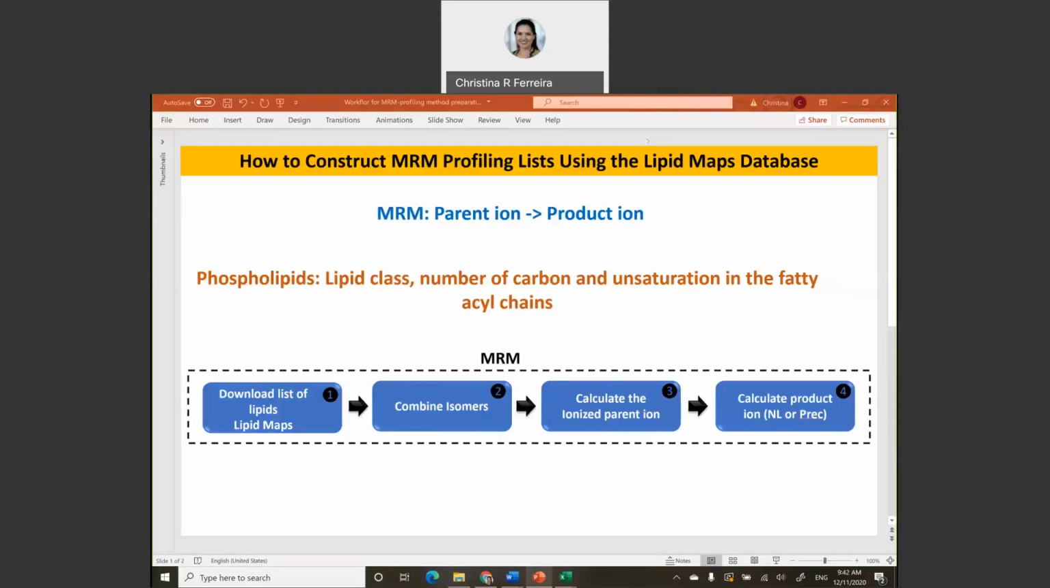In this video, we're going to go through the workflow to construct MRM profiling lists using the lipid maps database. An MRM scan is composed of a parent and a product ion. Using this information, you can get for the phospholipids, as an example, the information for the lipid class, as well as the total number of carbon and unsaturation in the fatty acid chains of this lipid.